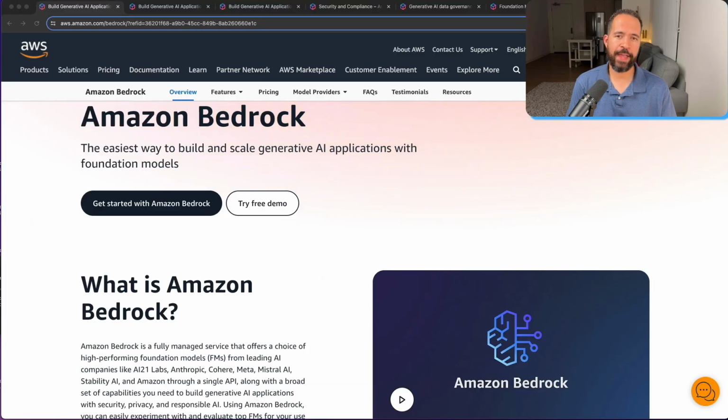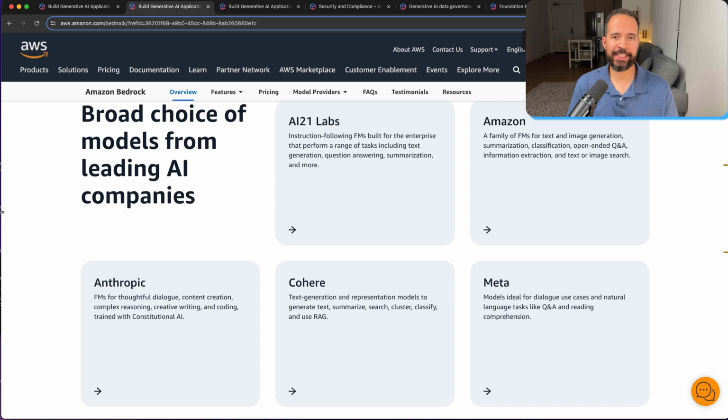Now, if you're not familiar with Amazon Bedrock, it's the easiest way to build and scale generative AI applications with foundation models. Unlike going out there and fighting to get a GPU server, Amazon Bedrock is a fully managed service. Amazon Bedrock allows you to pick the right foundation model for the right use case, and it does it through an API interface. So let's start with reason number 1.